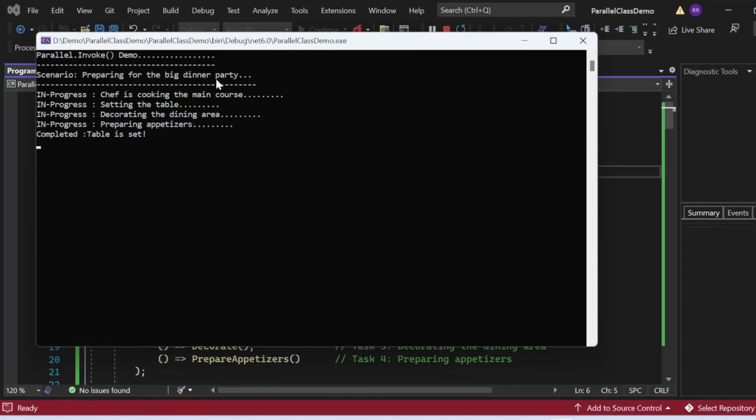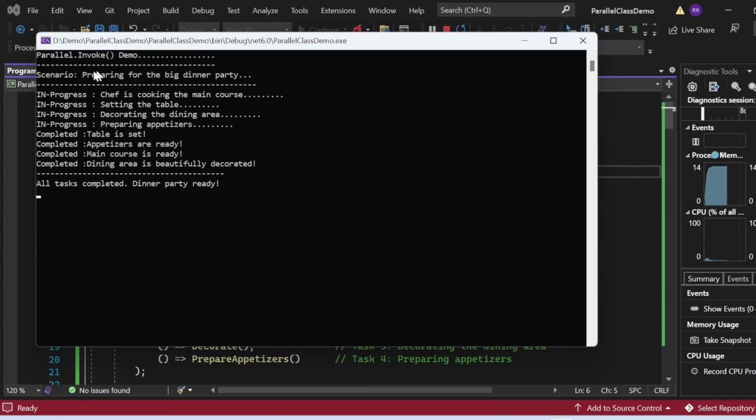Okay, output started appearing. If you see, Parallel.Invoke demo got printed, and the scenario preparing for big dinner party got printed. And all these 4 anonymous methods started executing. That's why these statements got printed: in progress, chef is cooking the main course; in progress, setting the table; in progress, decorating the dining area; in progress, preparing the appetizer. As soon as each task gets completed, we print: completed, table is set, appetizers are ready, main course is ready, dining area is beautifully decorated. When every task gets completed, only then we print the statement: all tasks completed, dinner party ready.